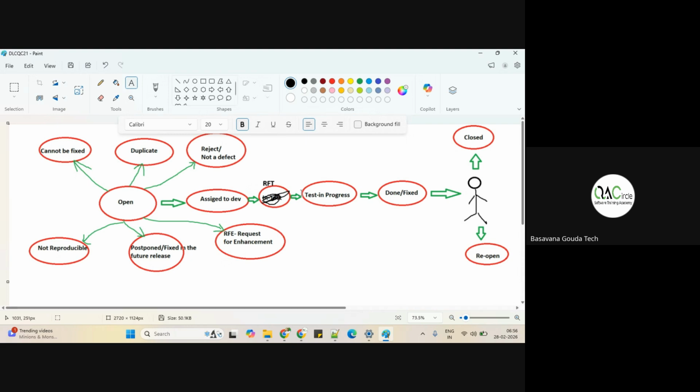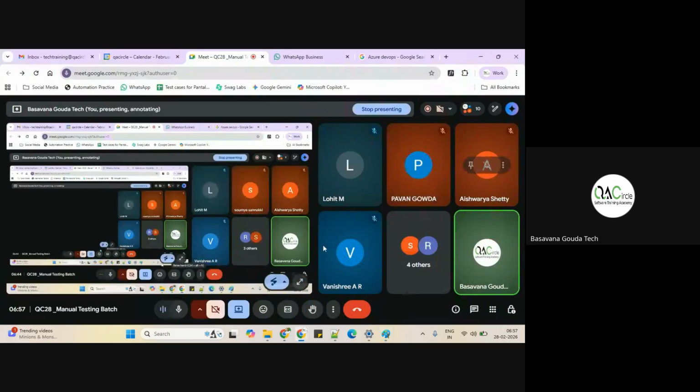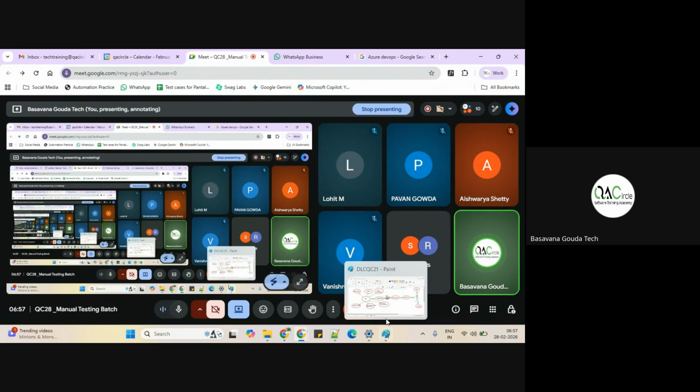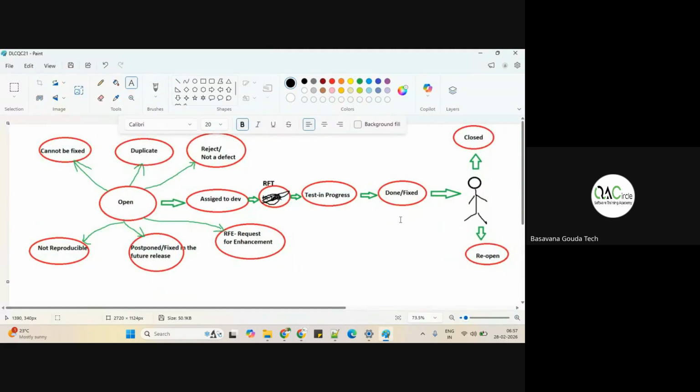But chances are there, whenever I open a bug, somebody would have already created the same defect. That time we get a duplicate. You should not create duplicate defects. Remember, let's say we have Pawan here. Pawan has created one defect on the login page, like the login button is not working. Even Lohit also goes and creates the same defect. Now, who has created that defect first? Pawan or Lohit? Pawan.